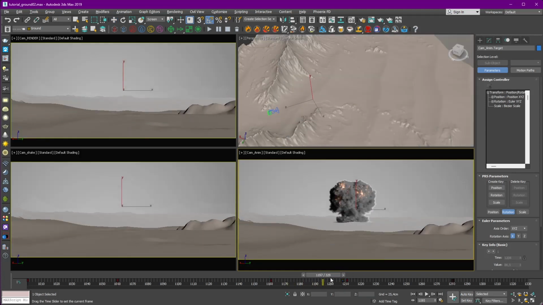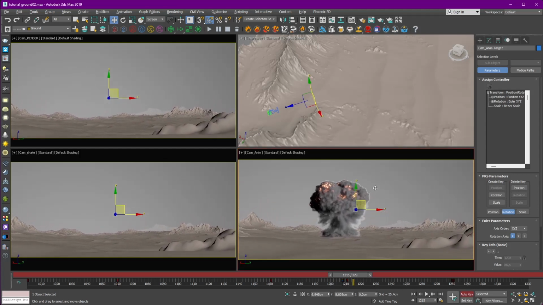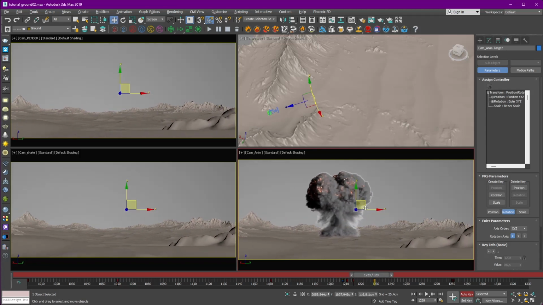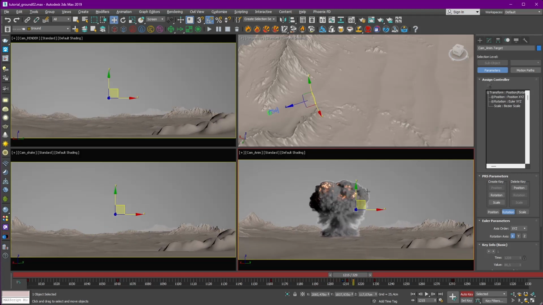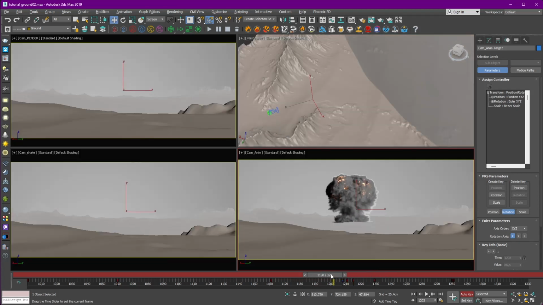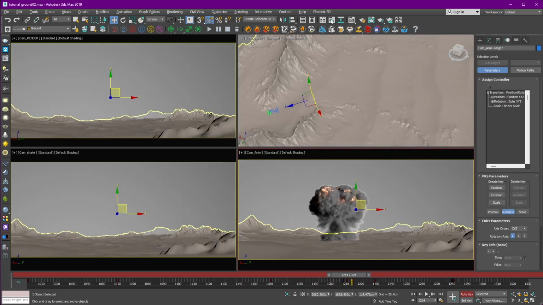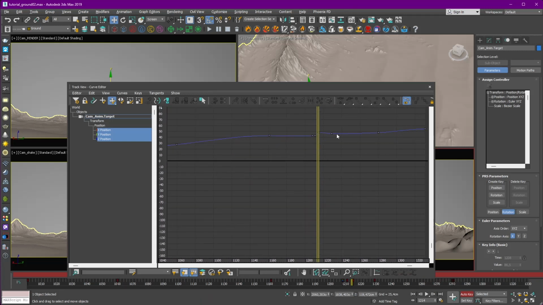Make a key and go a little bit forward. Turn on auto key and then move the position of the original camera target a little bit to the side. So it will look like we are losing the focus of the explosion, so it's not in the middle of the frame anymore after the hit of the shockwave.